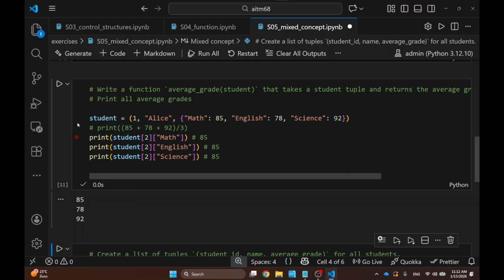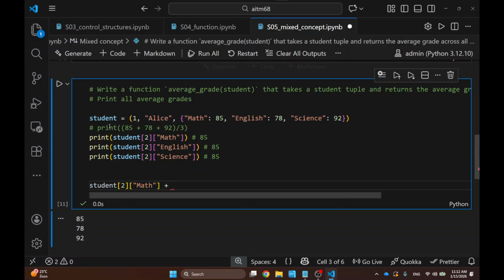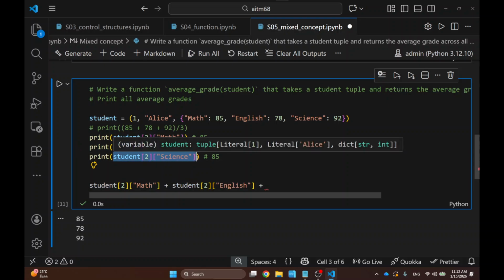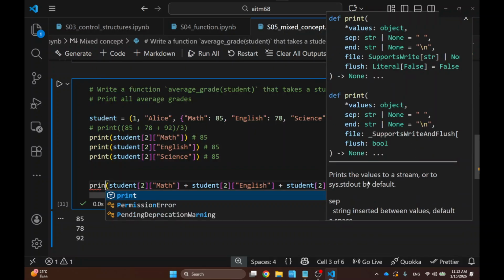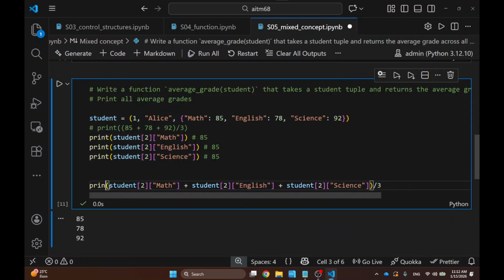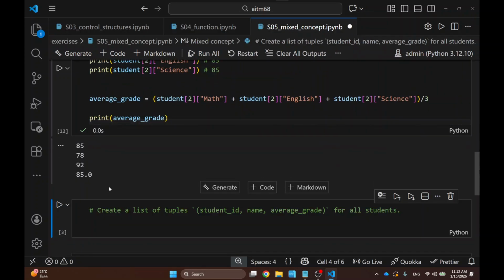So now my next step would be, I want to find the average of all of these numbers. So why not just hard code it like this? Student, plus that, plus that. The whole thing you sum together, divided by 3. That's how you have to do it. It's a bit long, so I'm going to put it into another variable, average grade, so that it's not too long. Now I can just print average grade. There you go, I got 85.